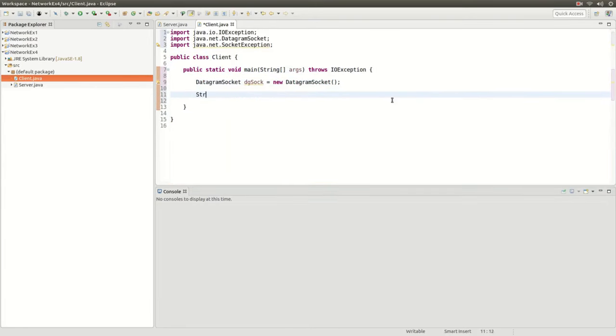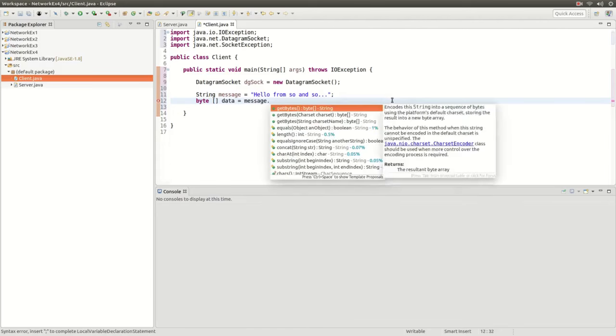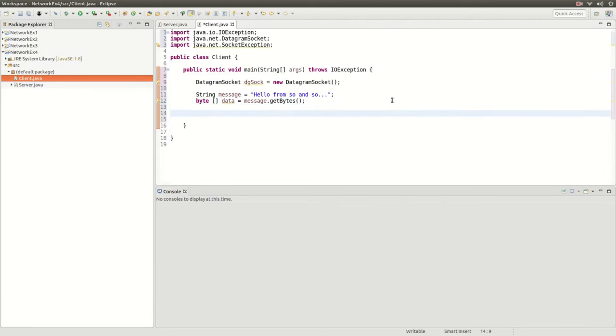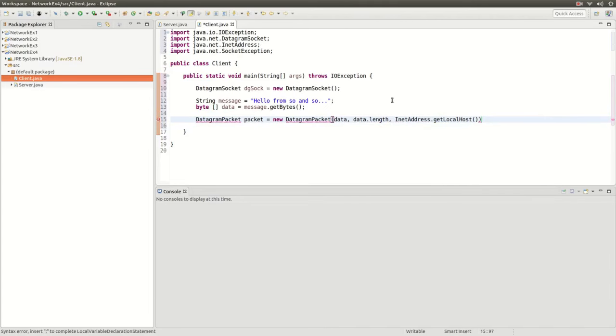Now that's fine. The message that you want to send is "hello from so and so". This should be converted to bytes, hence a byte array. The data part is message.getBytes. Now, we need to send this information to the server. For that, you need to create a DatagramPacket. New DatagramPacket, and what is it that you want to send? That is the data. And what is the length of the content? data.length. To whom do you want to send? InetAddress.getLocalHost, the current machine itself, so that you are not actually interacting with any external machine. If you know the IP, then you can mention it here.